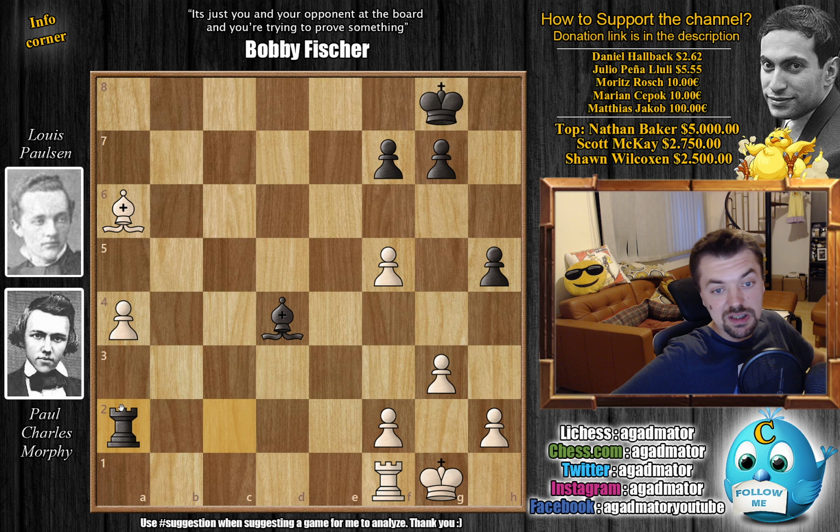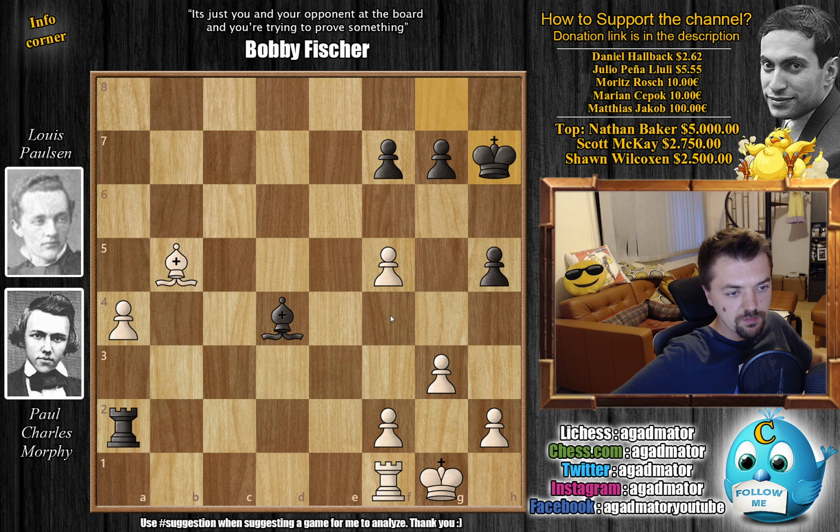Paulsen just puts the rook behind the passed pawn. Bishop to b5, defending it, and now king to h7. And here it's very hard for Morphy to develop his pieces, because you cannot push f4 due to the pin. You cannot play king to g2 and then push the f pawn because of this pin. So you cannot play king g2 to h3, because then you just lose the f2 pawn.